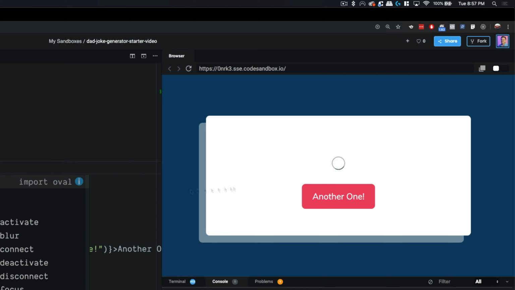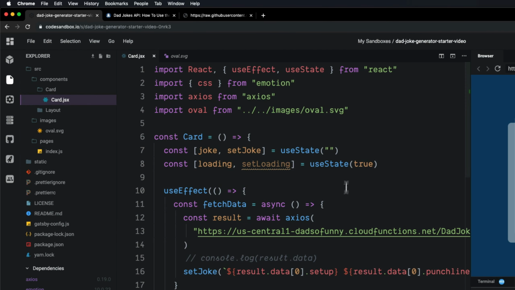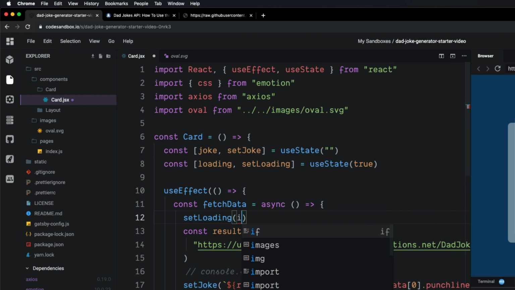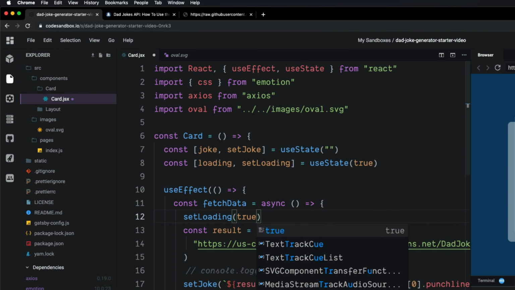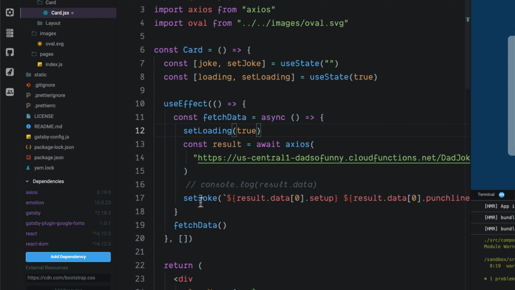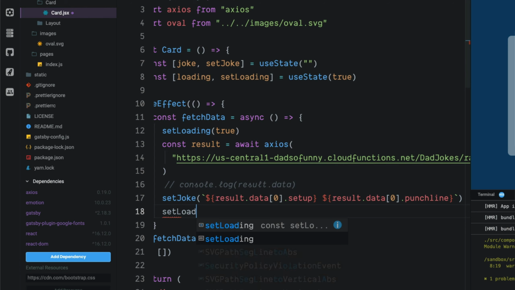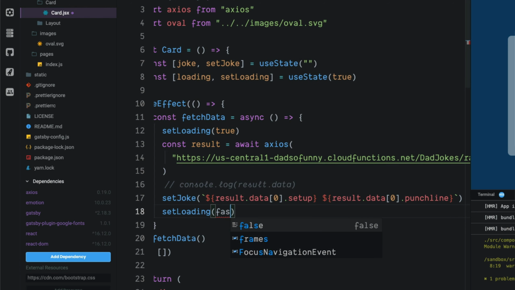All right. So right now it's always going to be showing because the default value is true. And we currently don't have any logic here that changes that. And it's really simple to get this set up. So the first thing we want to do is, in this async call, I want to go ahead and say set loading to true. Okay. And once this gets done, and once set joke is set, we want to go ahead and say set loading to false.